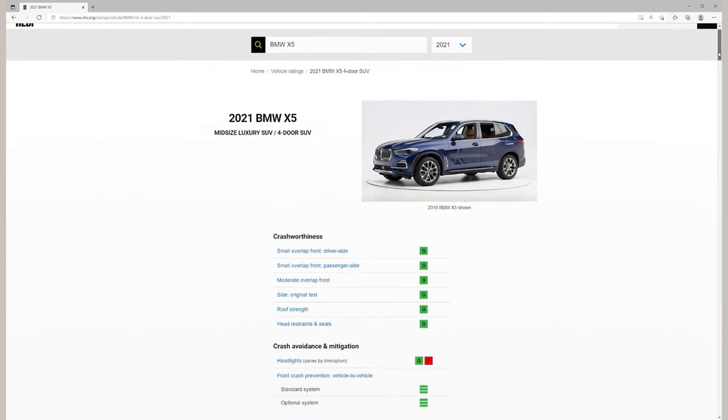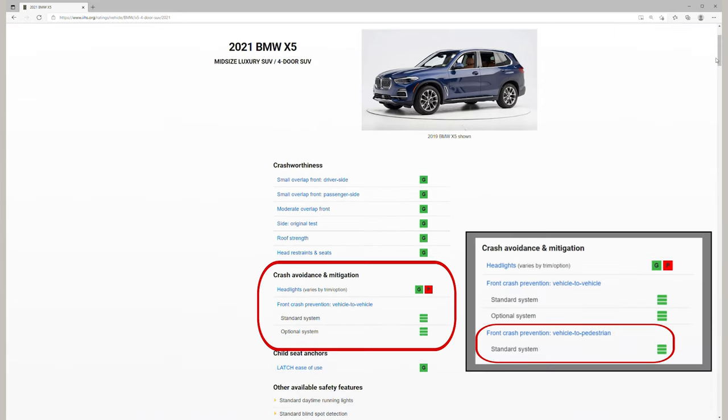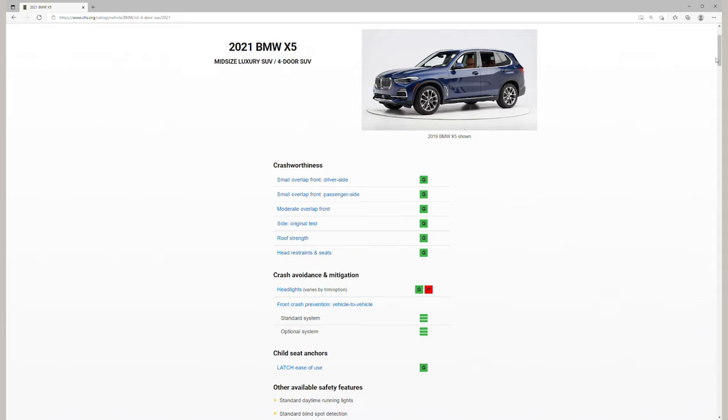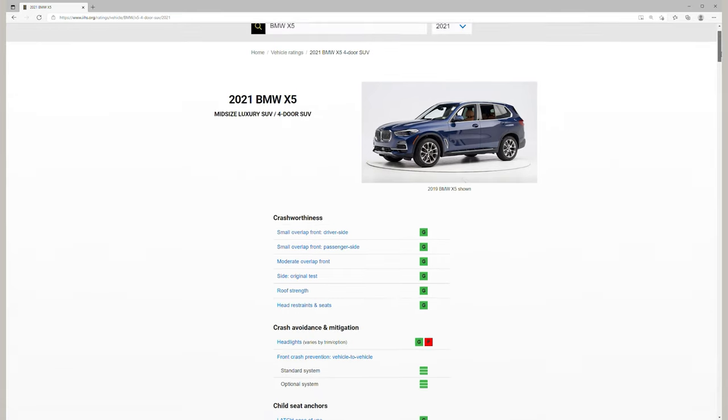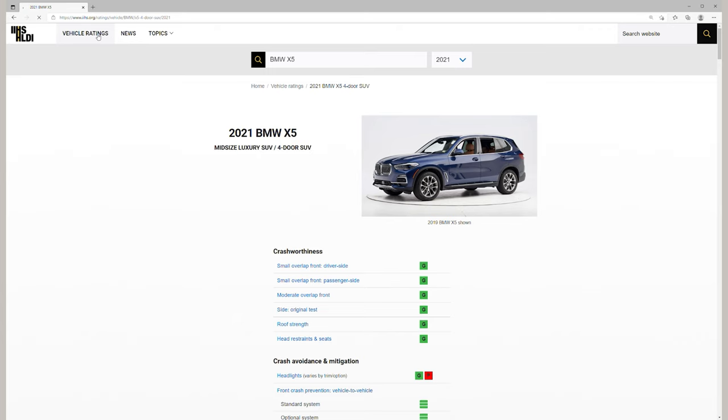It's because the crash avoidance category is missing the vehicle to pedestrian rating, since apparently the system on this model year wasn't able to recognize pedestrians and react accordingly. If you didn't come to this website looking for a specific vehicle, there are two convenient ways to find top performing cars. For the first way, you will go back to the starting page and click on award winners.